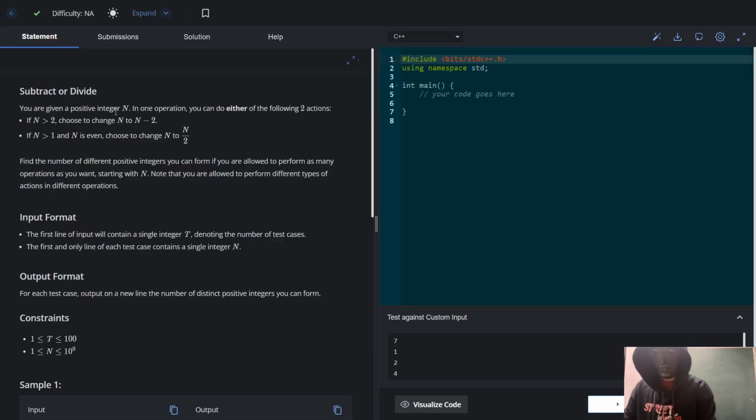You are given a positive integer n. In one operation you can do either of the following two actions. If n is greater than 2, choose to change n to n minus 2. If n is greater than 1 and n is even, choose to change n to n by 2. So okay, got it. Two operations we'll have to do.